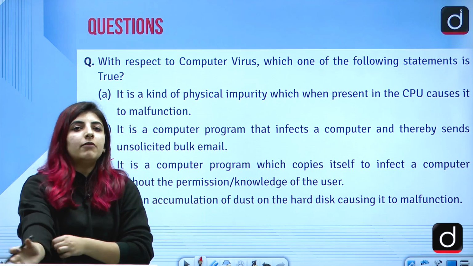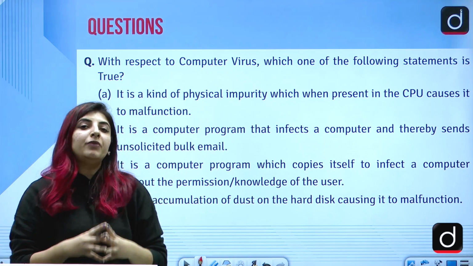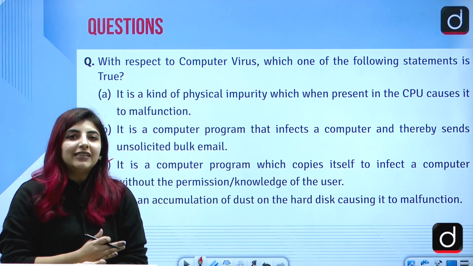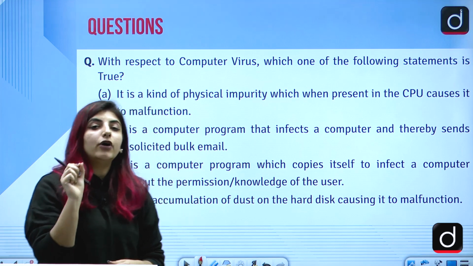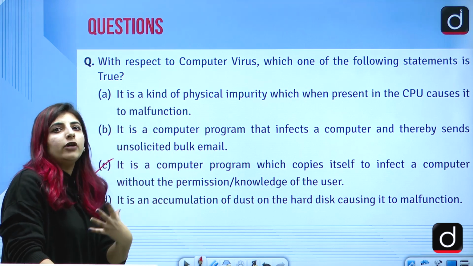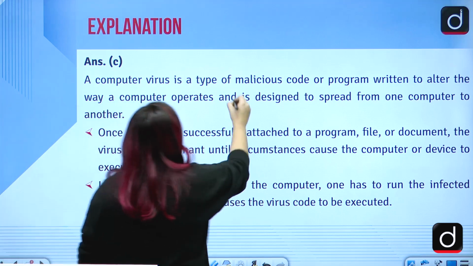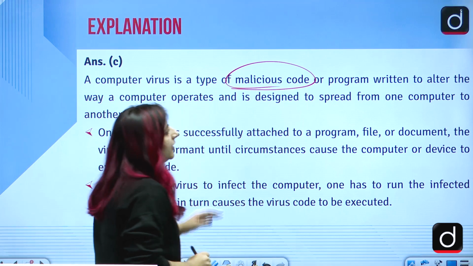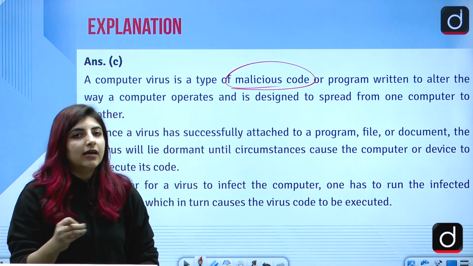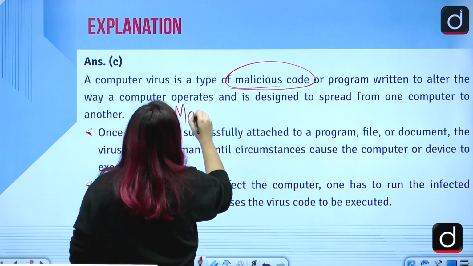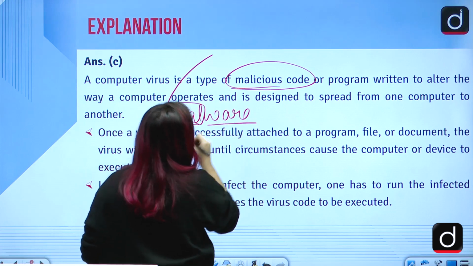If you have ever come across a website which tells you that you have won an iPhone, you have won this and that, it is a program which will copy itself and reduce your computer's speed when it enters without your consent, because you trusted that very program. So it is a type of malicious code written to alter the way a computer operates, and there are multiple malwares. What is malware? Malicious software. It is made up of two words, malicious and software, correct?